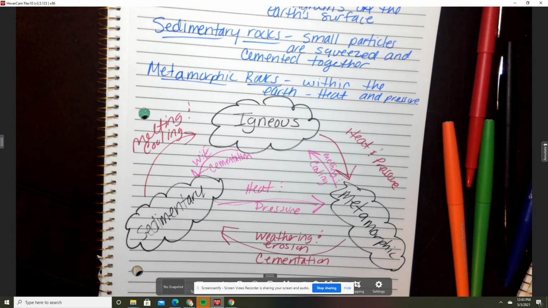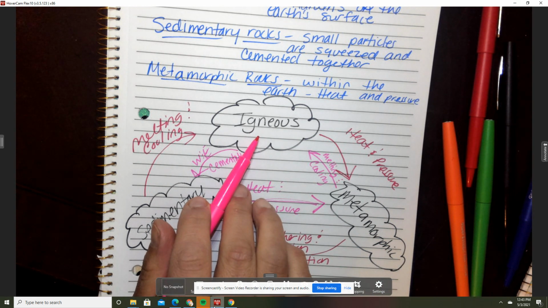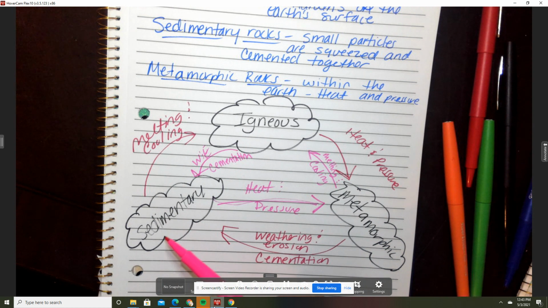But the main part is that you just have to keep in your noggin that to be a metamorphic rock, you have to have heat and pressure. To be an igneous rock, you have to melt and cool. And to be a sedimentary rock, you have to be weathered and eroded and cemented together.